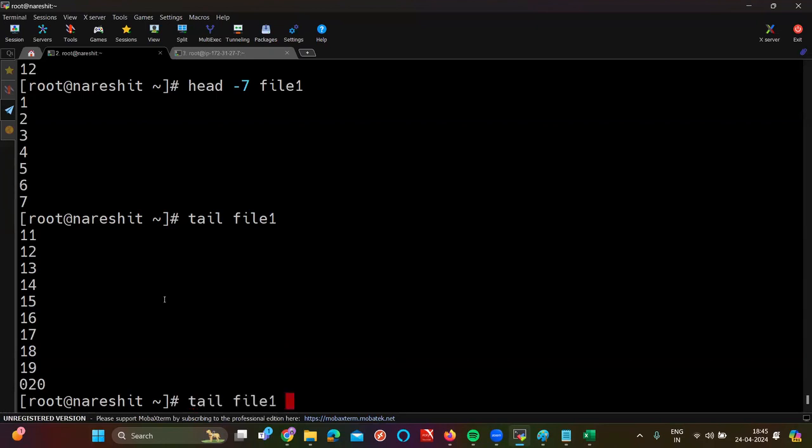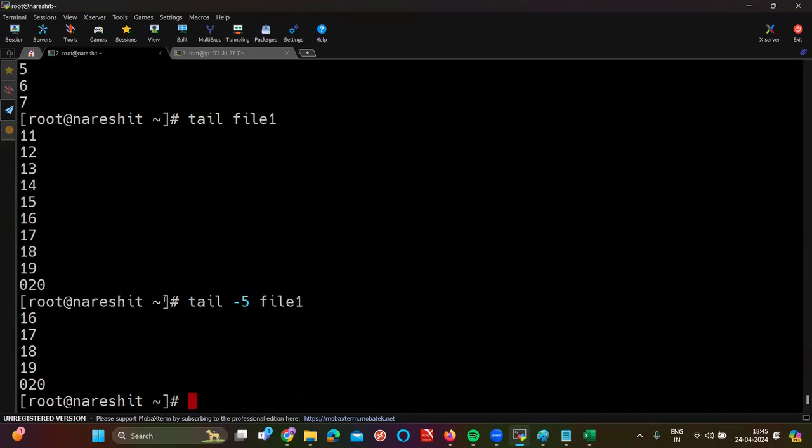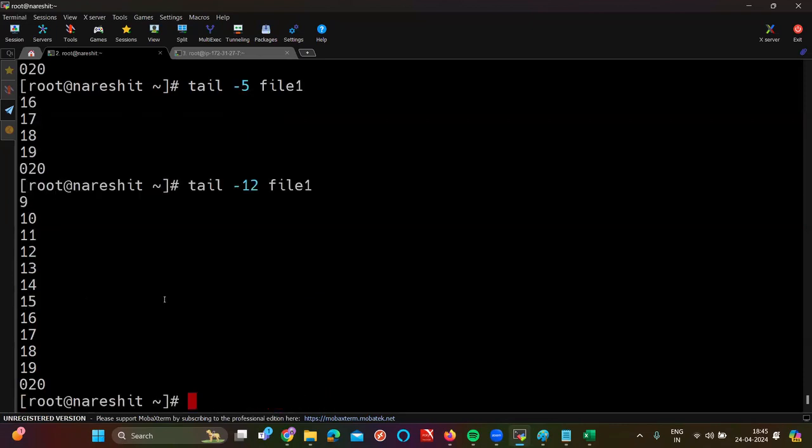Yes. Apart from this, if I want to print the bottom 5 lines, I can put tail hyphen 5. Now from line number 16 to 20 will print. Printing or not, sir? Similarly, I want to print the bottom 12 lines. tail -12 file1. Is it printing the bottom 12 lines or not, sir?